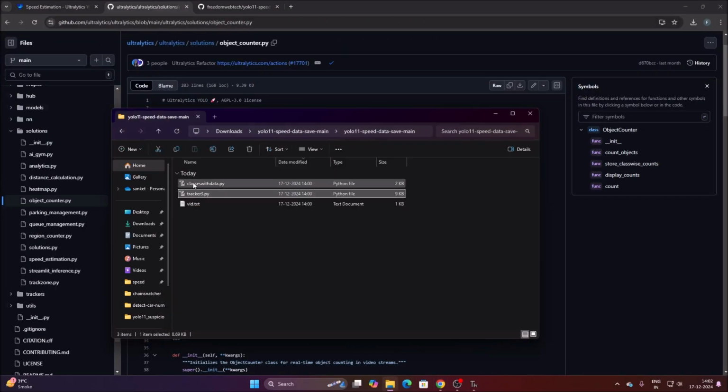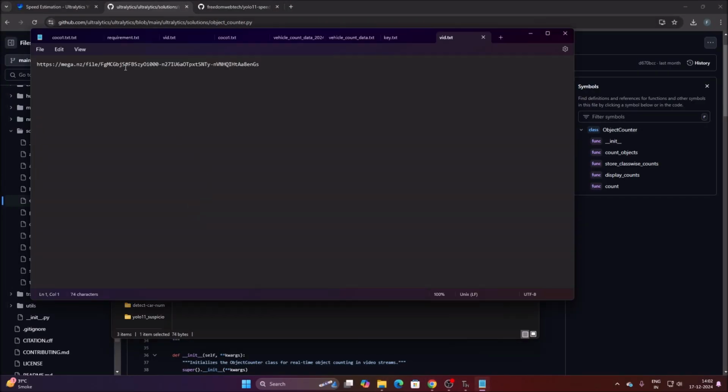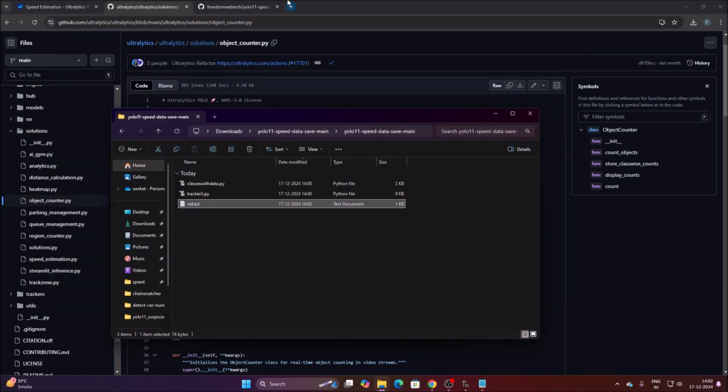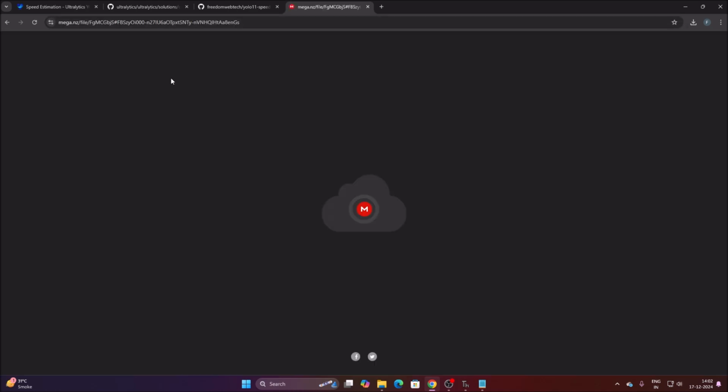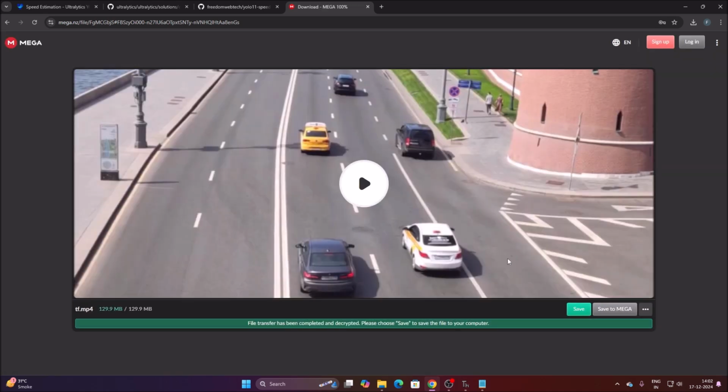So this is our repository, and inside that I have mentioned the vid.txt file. This is our Mega cloud link. Copy it, paste the link and hit enter. It will open our Mega cloud link, and then we have our video file.